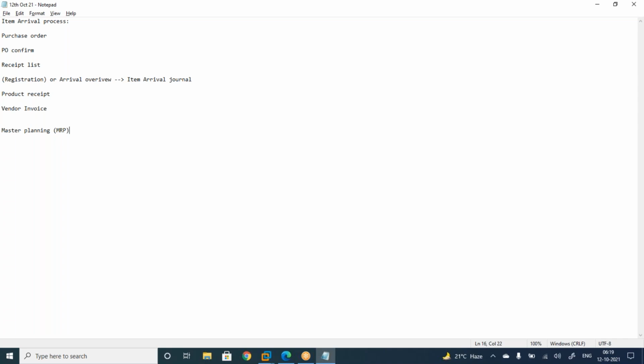Suppose there are 10,000 items in the system. Then for each item I need to give a purchase order. Once the stock becomes zero, I should not then ask for purchasing the material. So there should always be a methodology to purchase the material. There should be planning for the purchase of the material. So if you run this master planning, what happens?